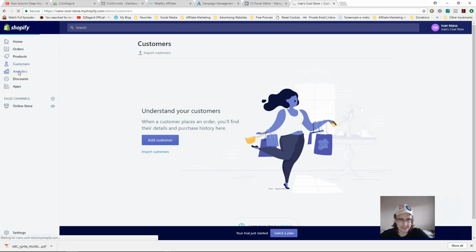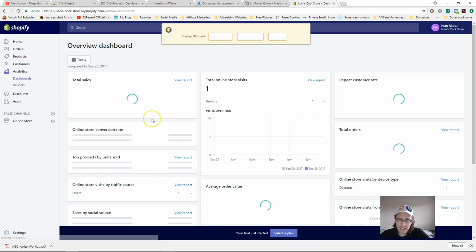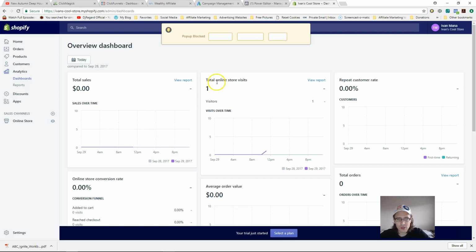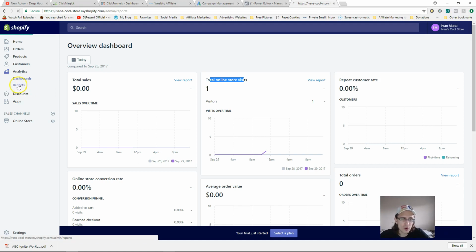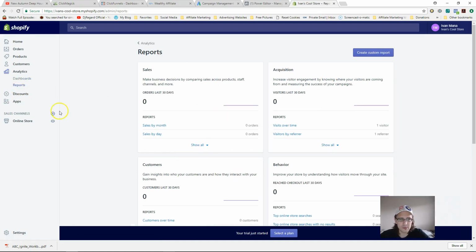Now, analytics, this gives you information about your store, okay? So total online store visits, that's probably me. Customer rate, total sales, so pretty useful here. It's like a little tracking software system automatically input inside this. Go to reports. Same thing, just some more information.